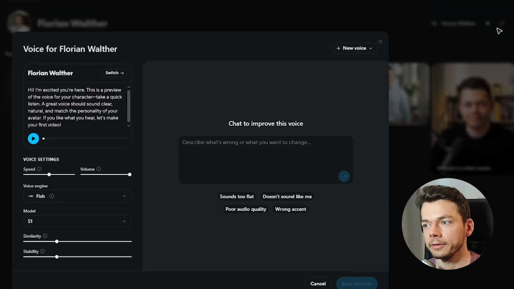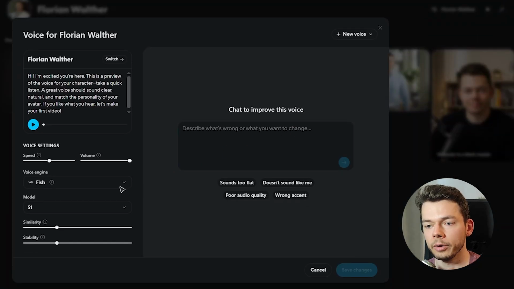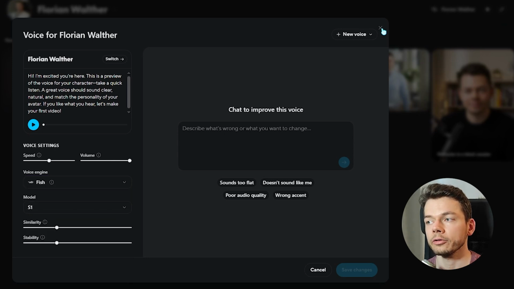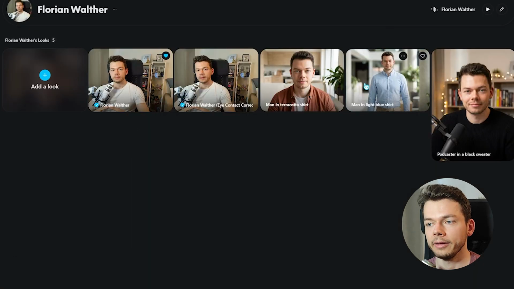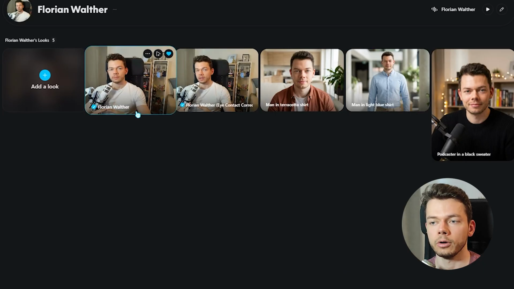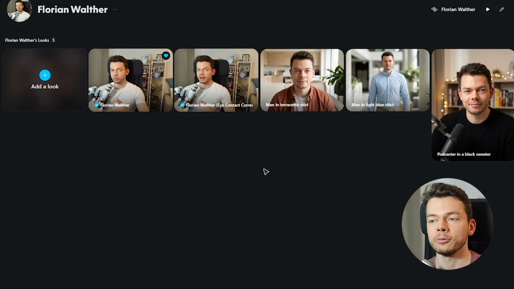The cool thing is, this tool already integrates all the popular voice engines like 11 Labs and Fish, so you don't have to use yet another tool or add some integration. It's all available right inside here. There is also this automatic eye correction feature, because when you create your clone, you have to read a script, so you're looking at the screen, and this corrects your eyes to look at the camera.